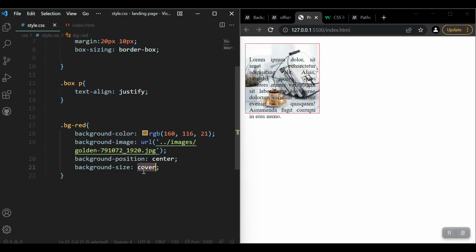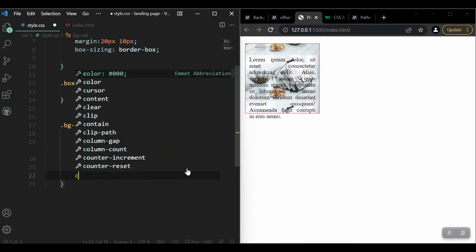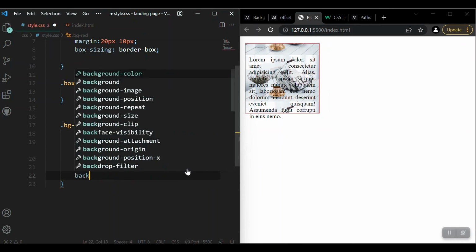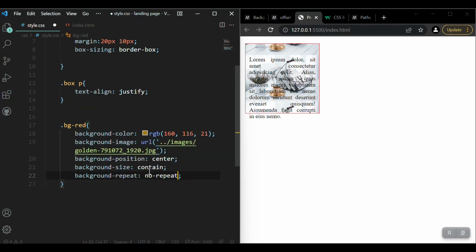And if we use background size contain, we see some parts are repeated. So we have another property, background repeat. With the value no-repeat, it will not repeat, but instead it will show the background color which I have used here. You now know that we can use the background color as well as the background image.